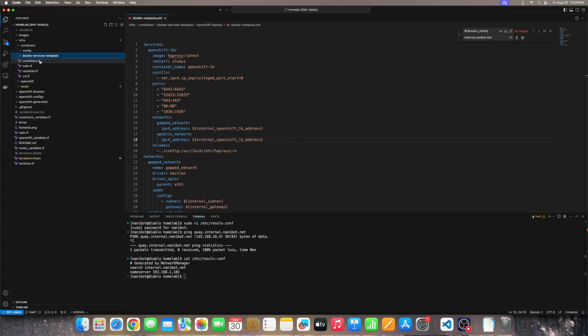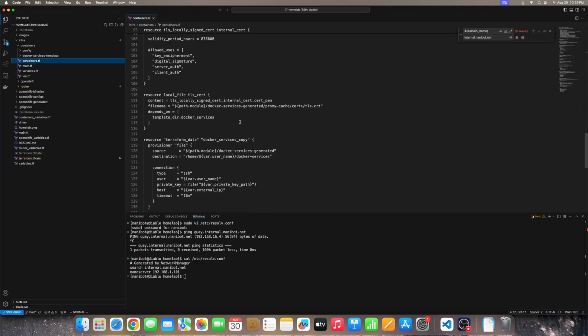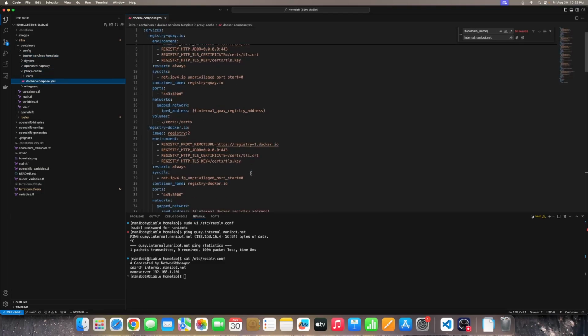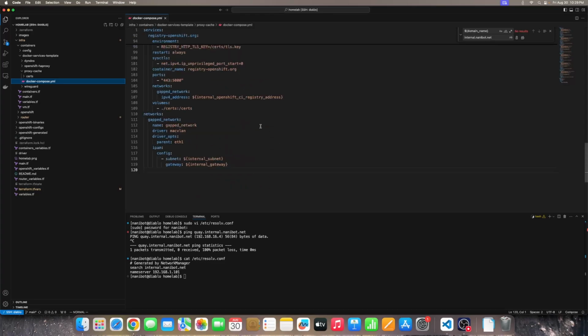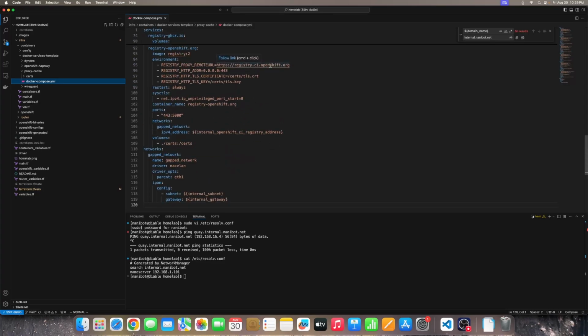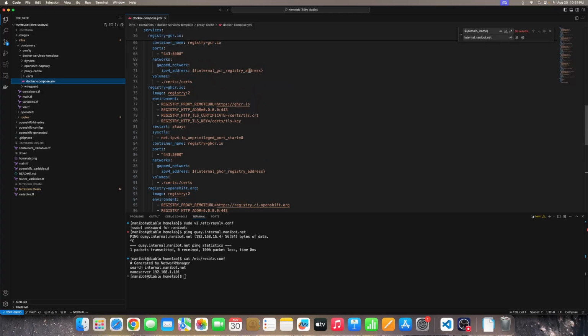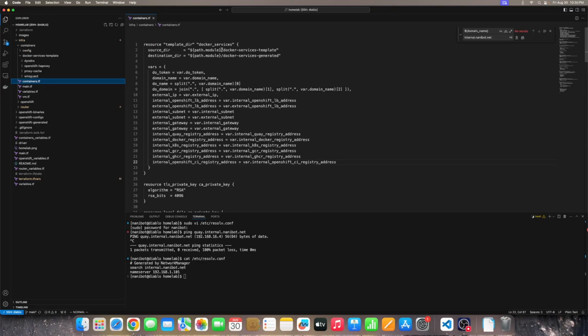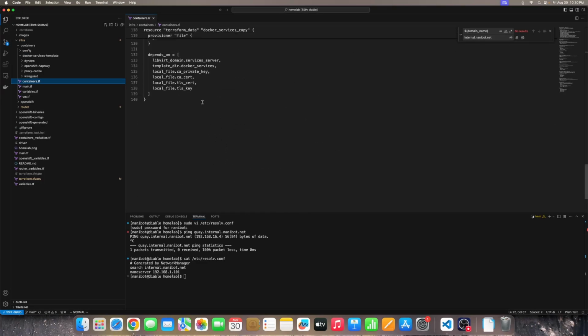So once that is done, we also create some self-signed certificates for our proxy caches. We have, I think, 6 of them here for Quay, for the Docker registry, and finally the OpenShift registry. Because they're going to use TLS, we will have to generate self-signed certificates. Yeah, that's pretty much it for the containers module.